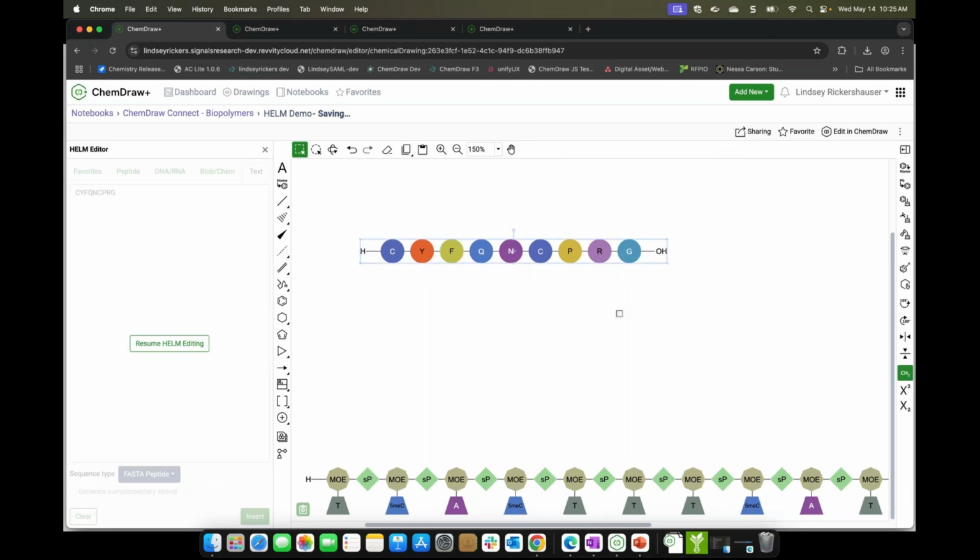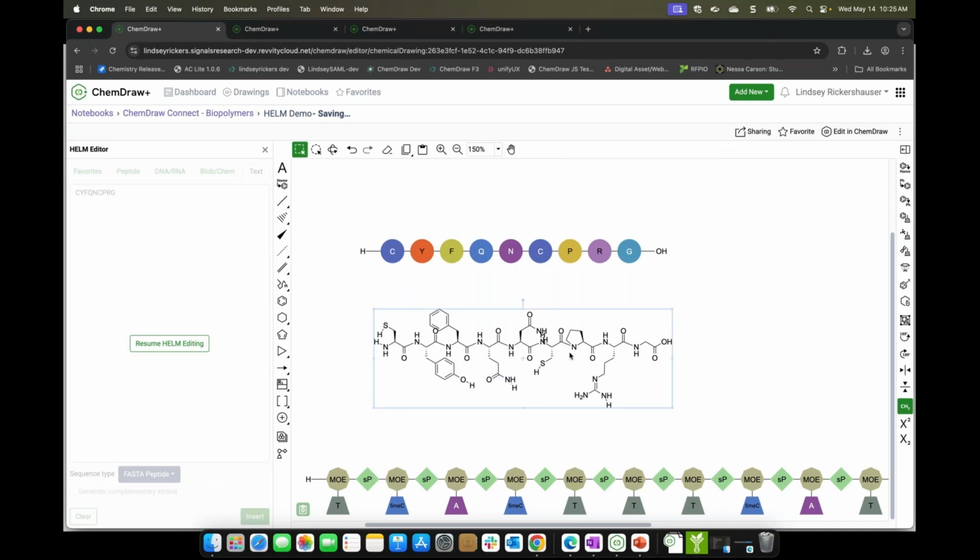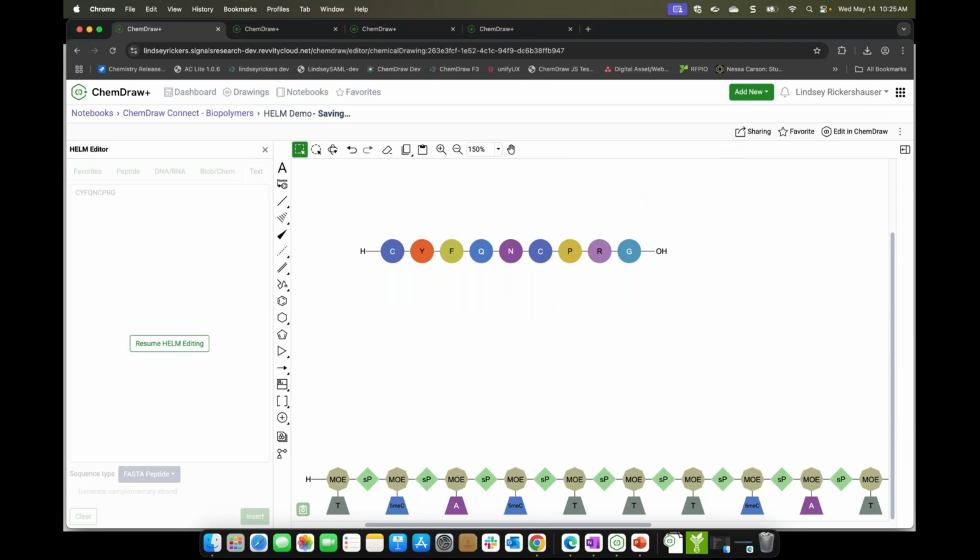I can also, let me just show you, I'll quickly clone this entire sequence. I can do this for the entire sequence as well. I can see the entire structural representation. So that's quick and easy to do, and you can do this on a per residue basis for the entire sequence as well.